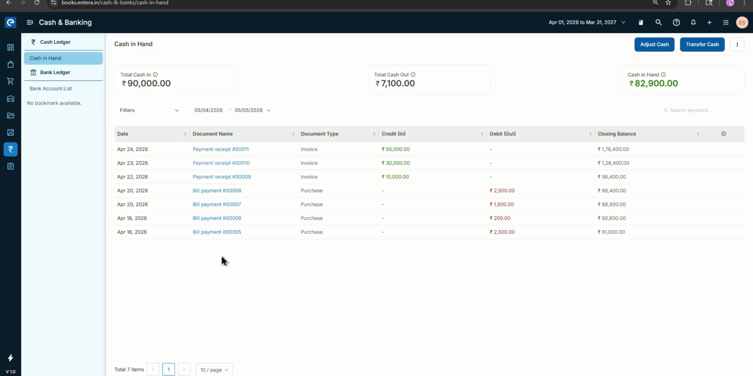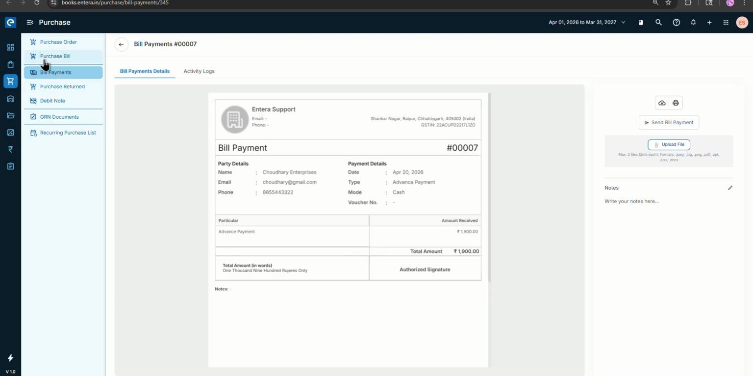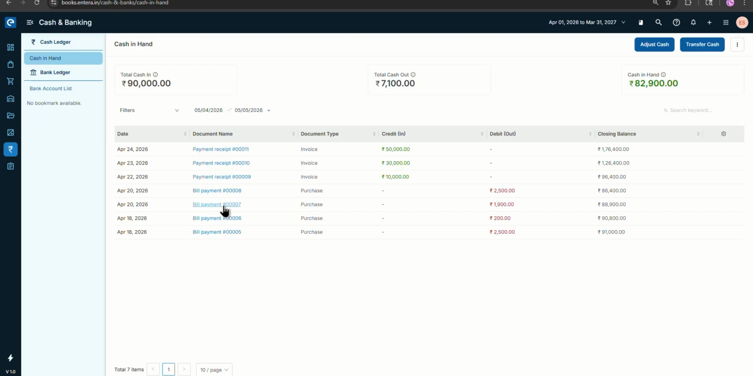Each transaction is directly linked to its source. For example, clicking a payment receipt opens the related invoice, while a bill payment redirects to the purchase entry. You can also use filters and search to quickly find specific transactions.